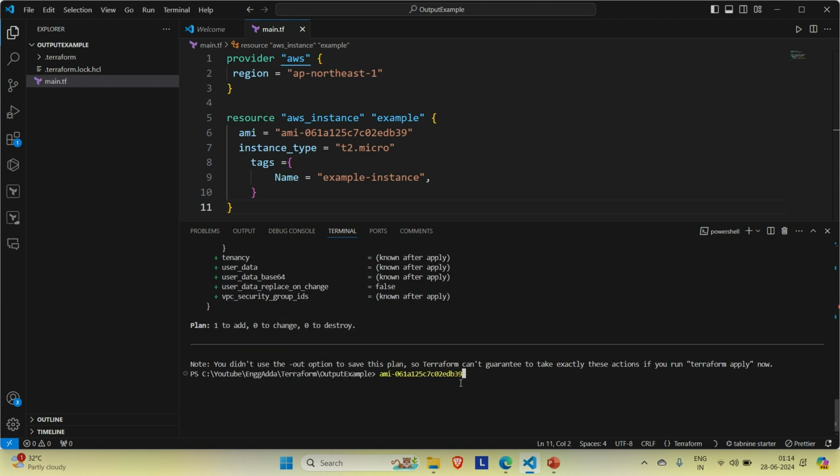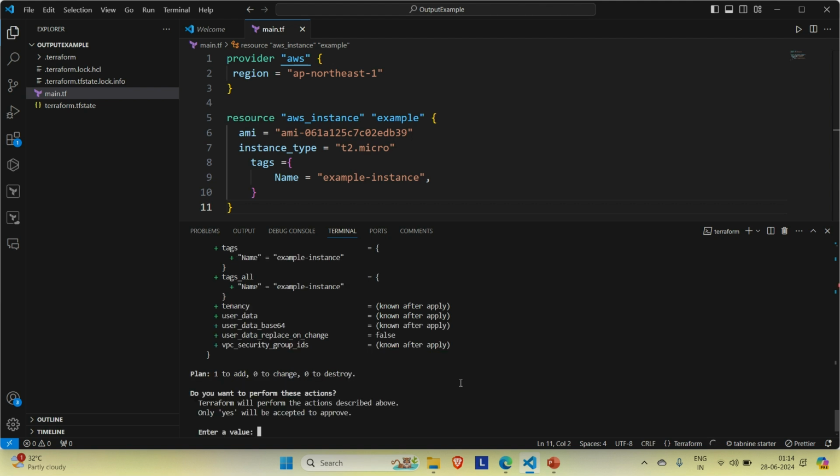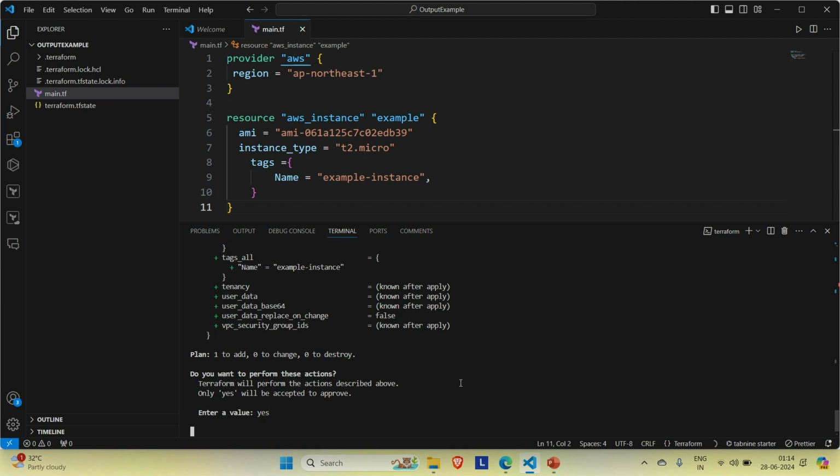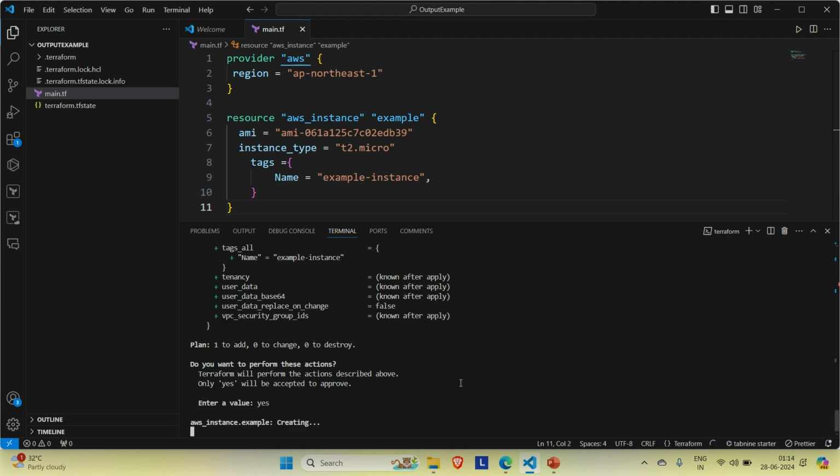So let me create that. For that we need to run the command called terraform apply. It will ask you if you want to create that resource or not. You have to say yes, and then it will create the resource for you. In this case the resource is an EC2 instance. You can see it started creating it.